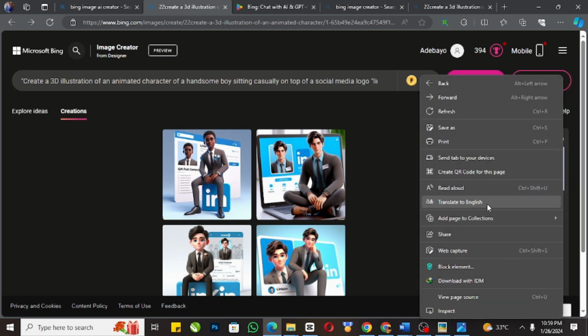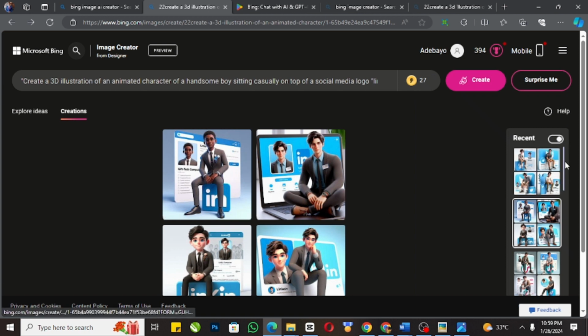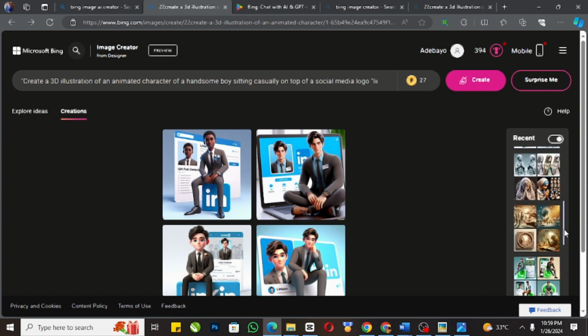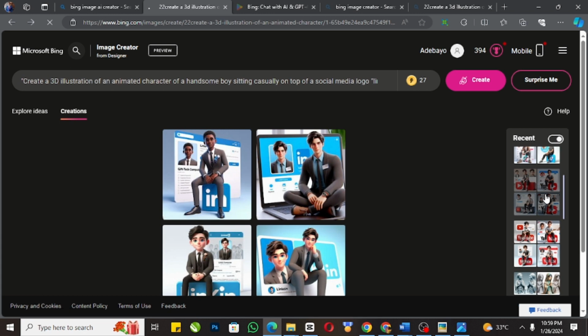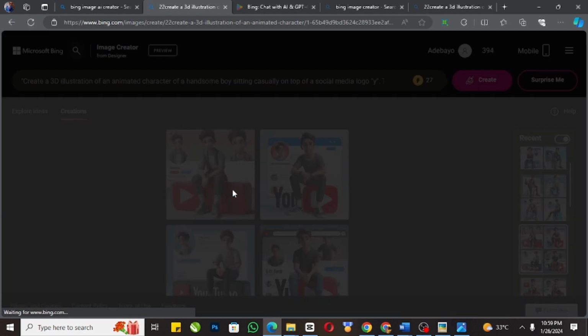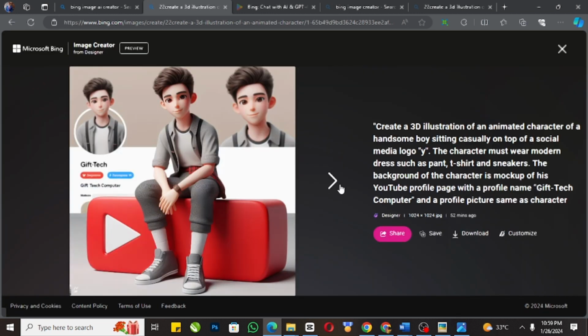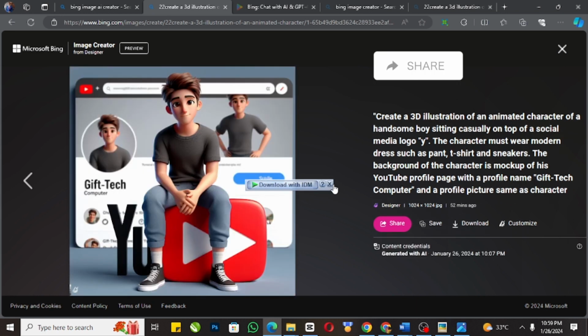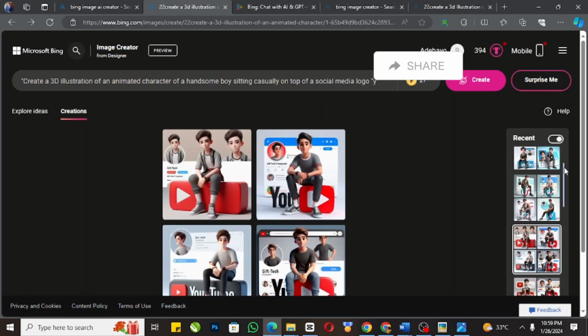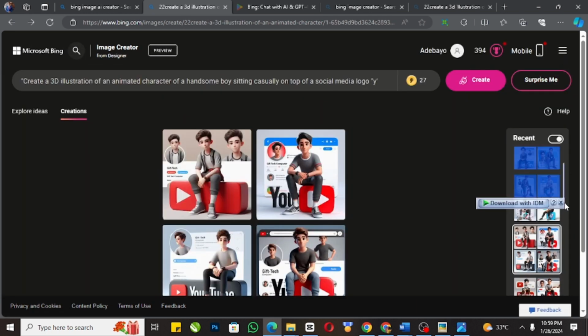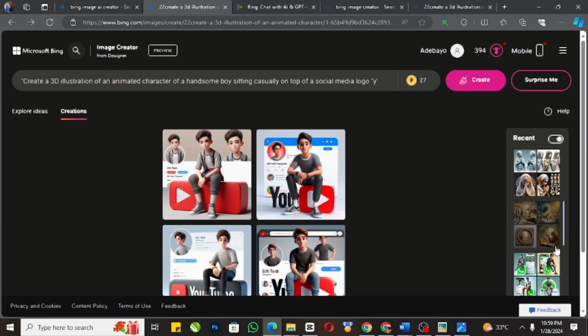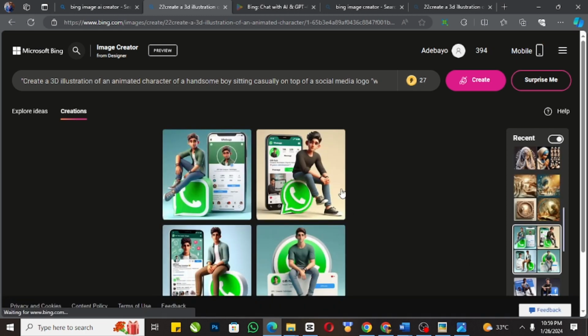So if you are using a laptop, in this corner you see Recent. This is where you can see your images. So I did for my YouTube, but I've not uploaded it on YouTube. You can see it now. So these are the images. These things are real, and this is very amazing. It's beautiful. I love all these pictures. You can see the one I did for WhatsApp.